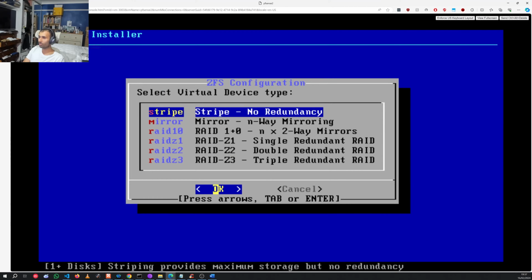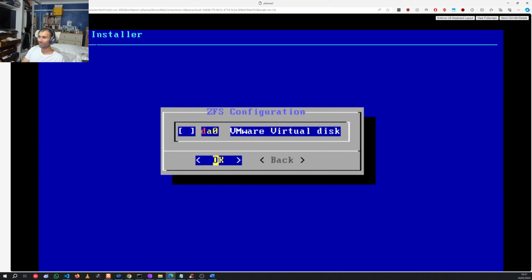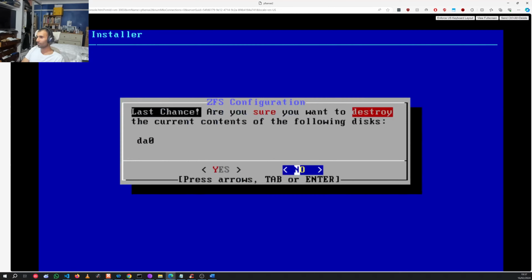I don't need any redundancy because, I don't know why I don't need redundancy. I just don't need redundancy. So don't ever do that in industry, by the way. That's asking for trouble. Okay. Are you sure you want to destroy it? Yes!